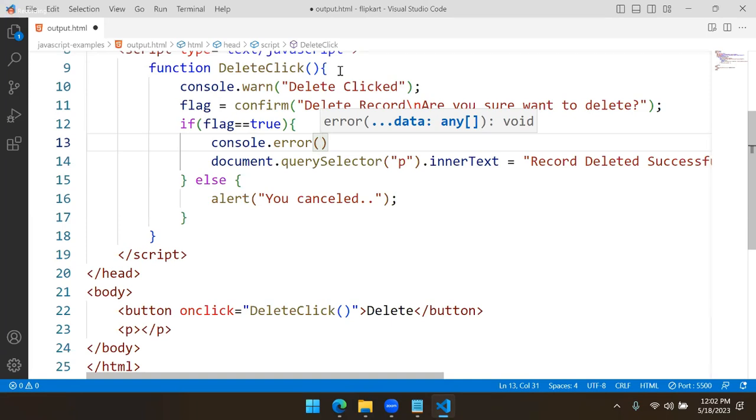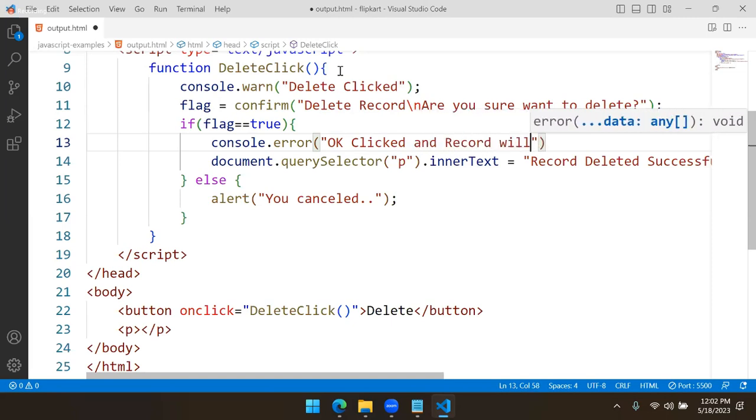That depends on the browser again. So here error saying that it is deleted, or we can say that okay clicked and the record will be deleted.